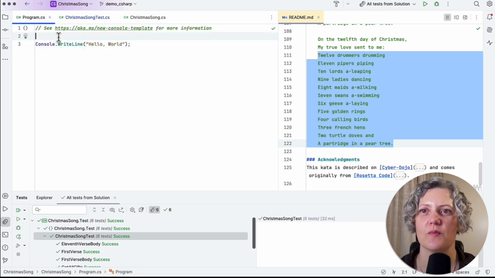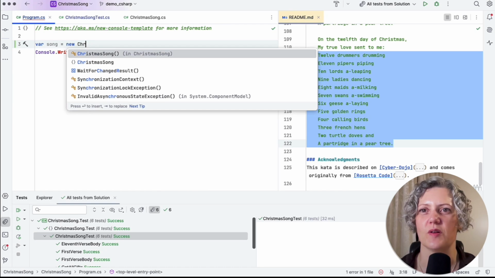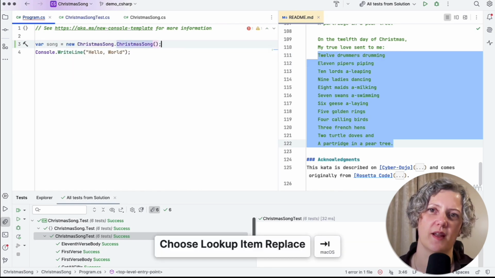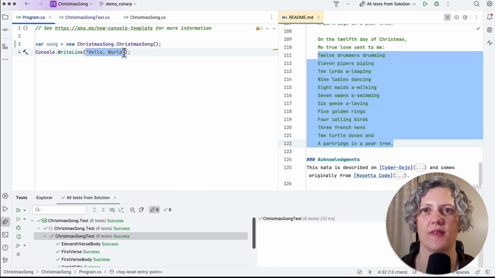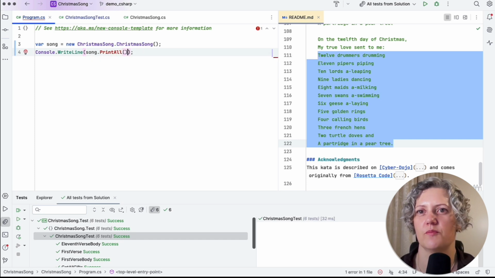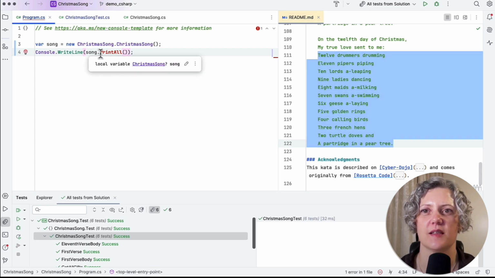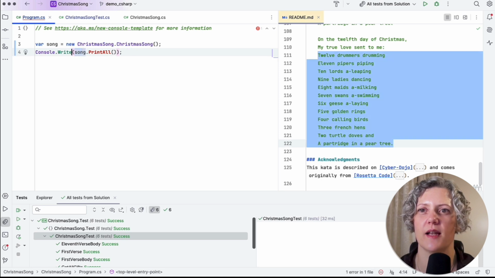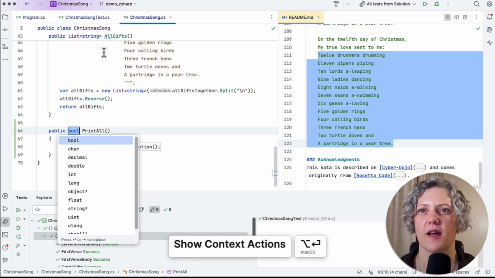Actually, I'm going to look at using it from the console. So basically, the interface I want here is I'm going to construct my Christmas song, and then I want it to print the whole song. So I need a method on song for printing everything. And that doesn't exist at the moment. In fact, I don't want write line. I want just a write because that's going to be a multi-line string. Okay, so I can create that method now.